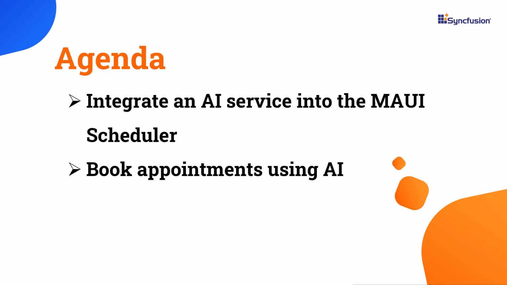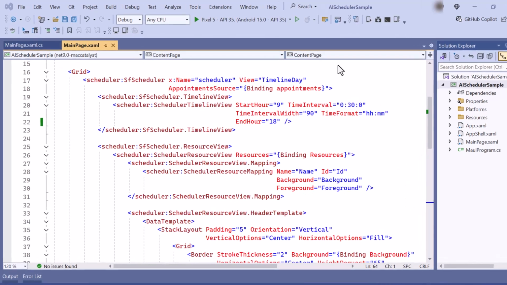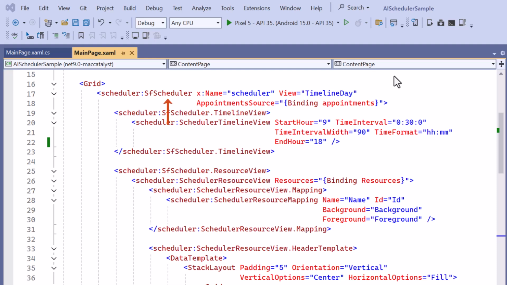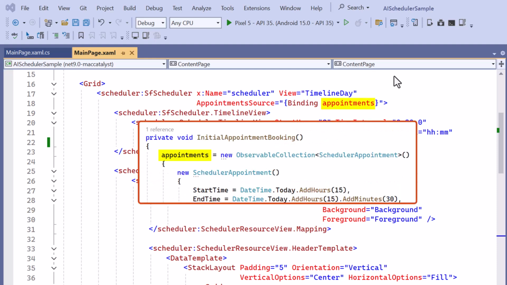In this video, I will demonstrate how to book appointments using the AI service in the Syncfusion .NET MAUI Scheduler. I open an existing MAUI application. Here, I have already configured the .NET MAUI Scheduler control and specified the appointment for each doctor.